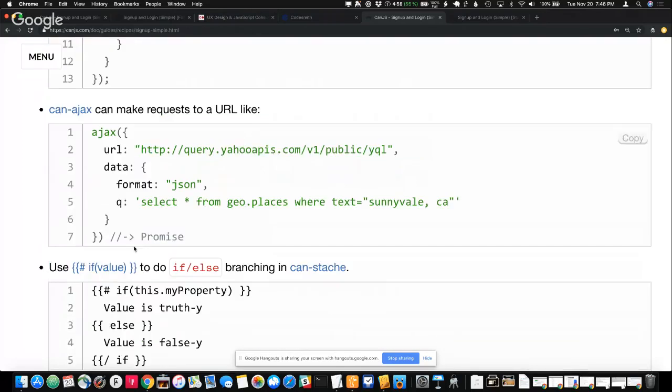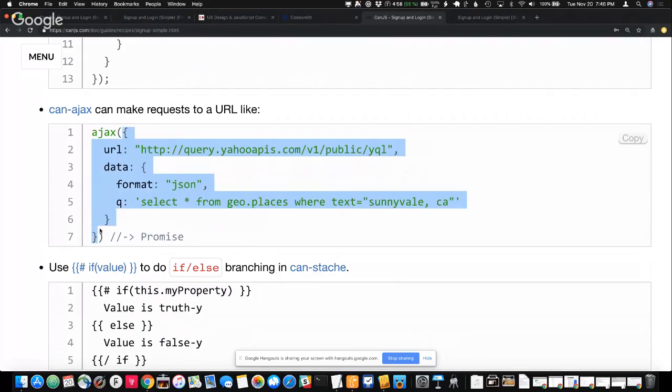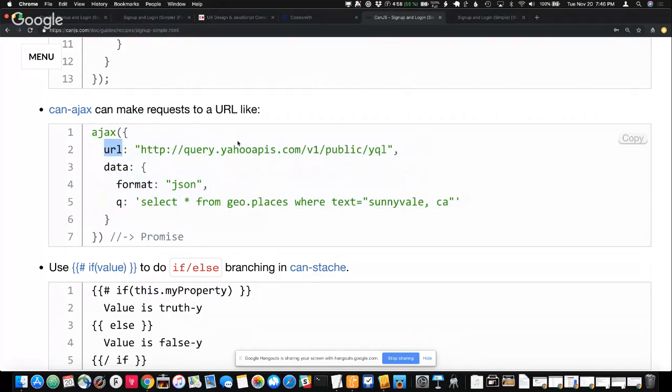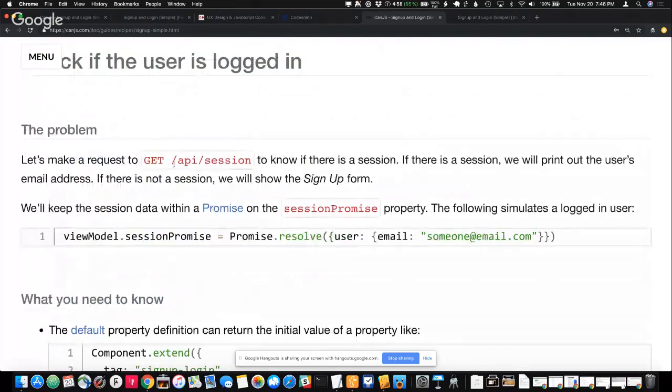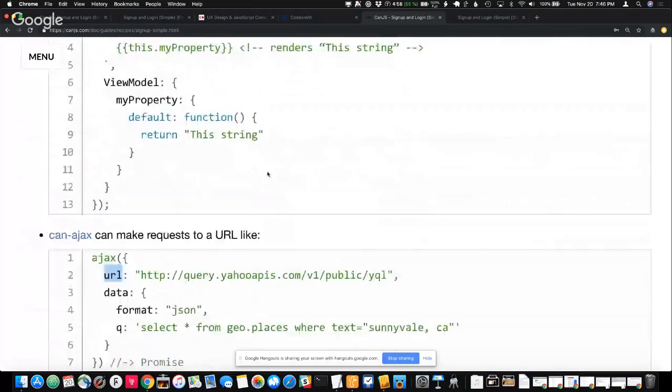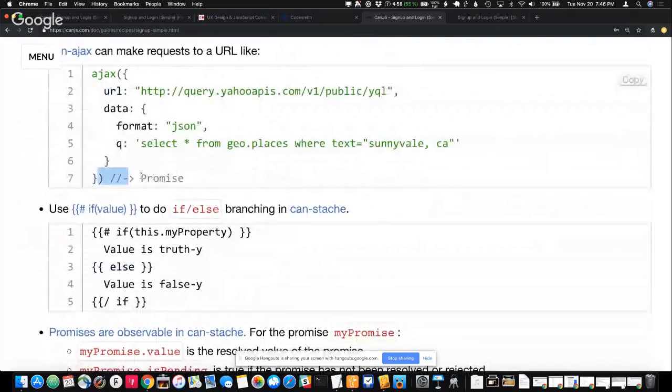And then the second thing we need to know is that Ajax module that we imported. You could just make an XML HTTP request, whatever. This is just an easy way of making an Ajax call. So you call Ajax, you give it some configuration. One of the properties is the URL that you want to call. So I think the one that we want to call is /api/session. That returns a promise, which is what we want.